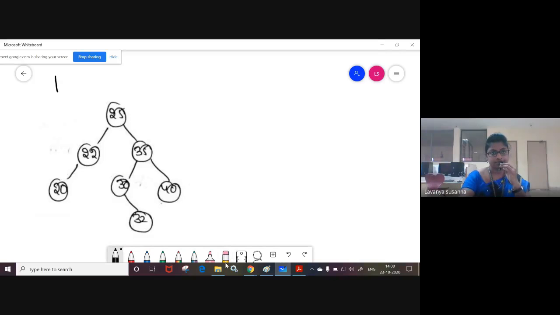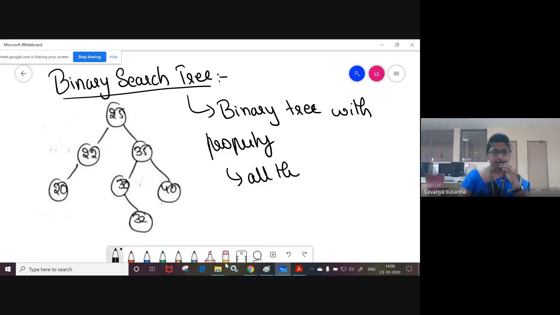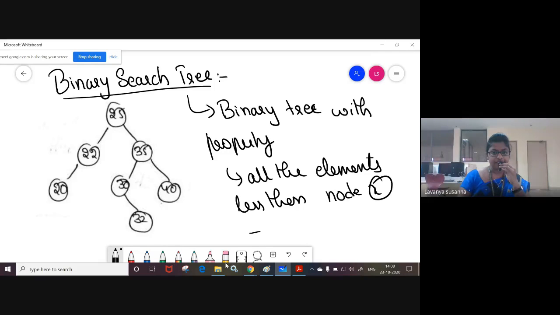Let us see the definition. A binary search tree is a binary tree with a property. What is that property? All the elements less than node X will occupy as left child. All the lesser elements when compared with node X will be in its left subtree.